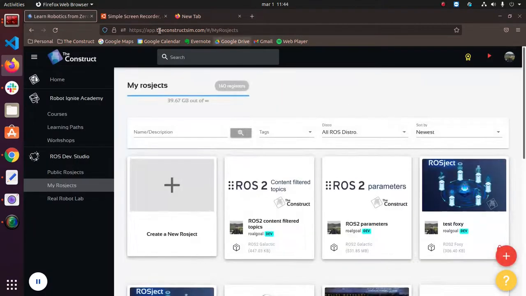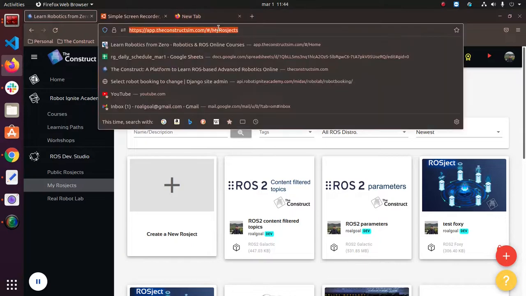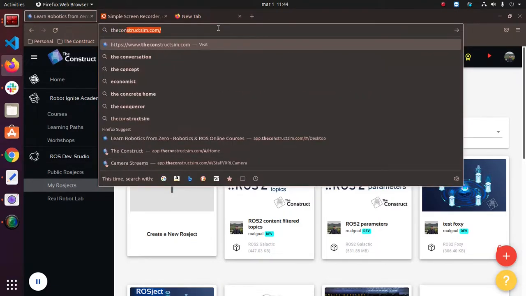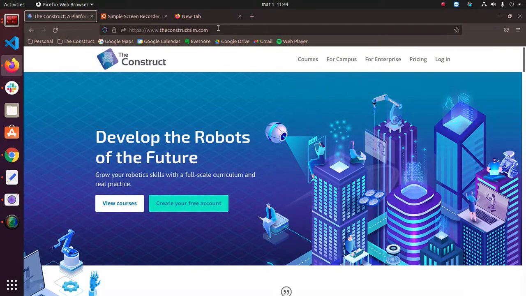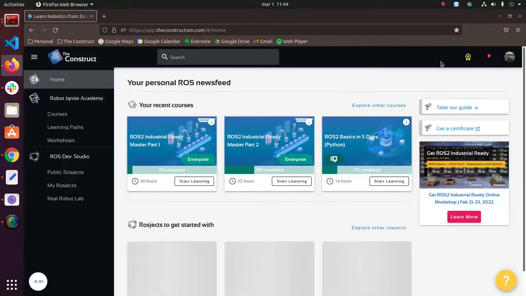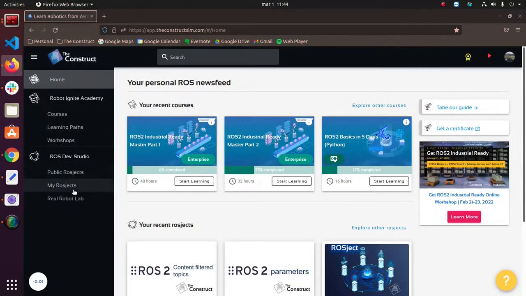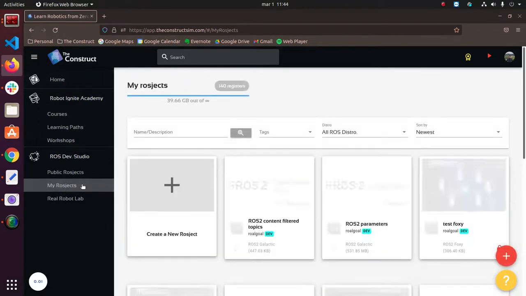We're going to do this in our platform, theconstructsim.com. If you type in theconstructsim.com, it will take you to this page. And if you don't have an account, you can quickly make one and get started. So this is where I'm going to show you guys. And over here, you'll see a My ROSjects button, so you can click on it.